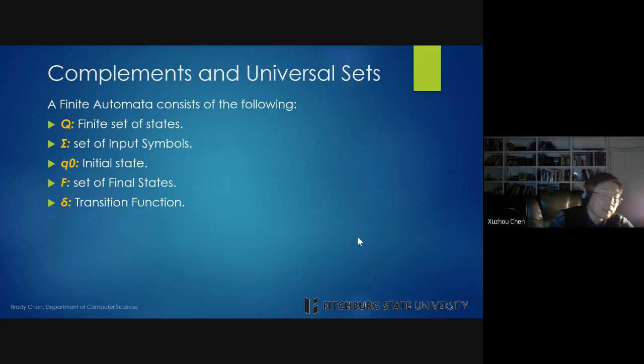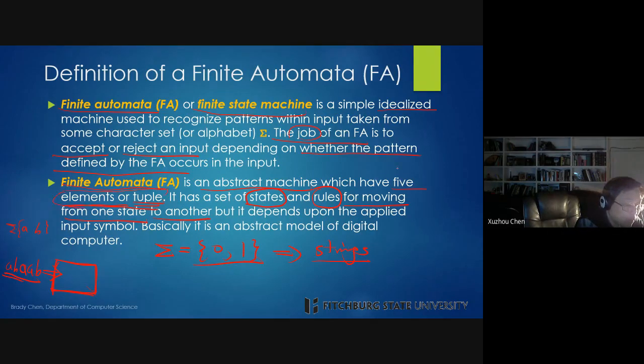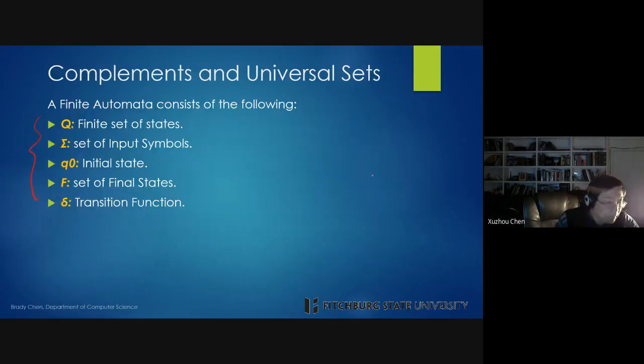So the finite automata consists of 5 elements. As I mentioned, it contains 5 elements. Okay. Now, first it contains a finite set of states. Okay, a finite set of states. Now, what are these states? So I can define the finite set of states as a set Q. So I may have 4 states.